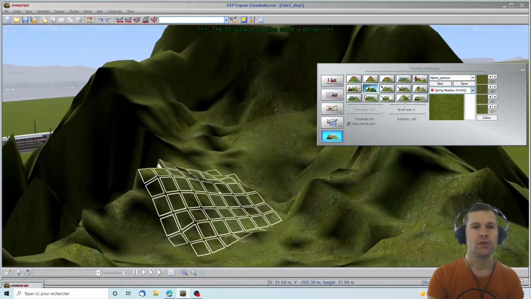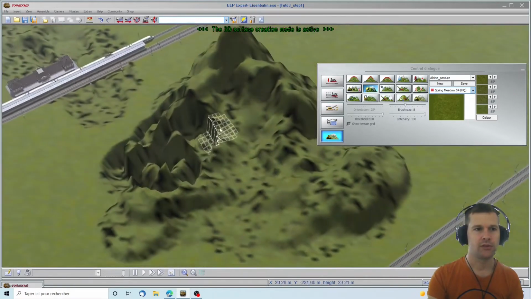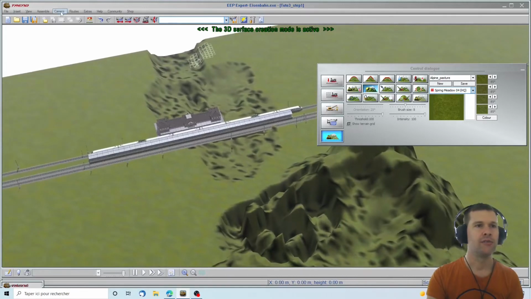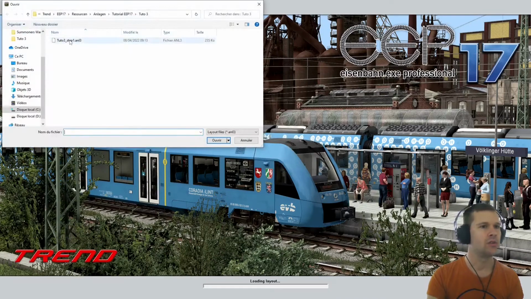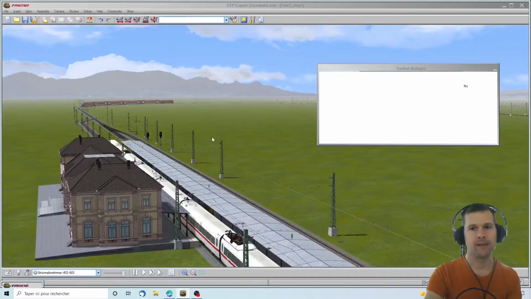So I'm going back to what it was when I first began. No, let's say we'll make it even faster. Do you want to save layout now? I don't know. I don't want to save it now. I want to open again what it was. And there you go.